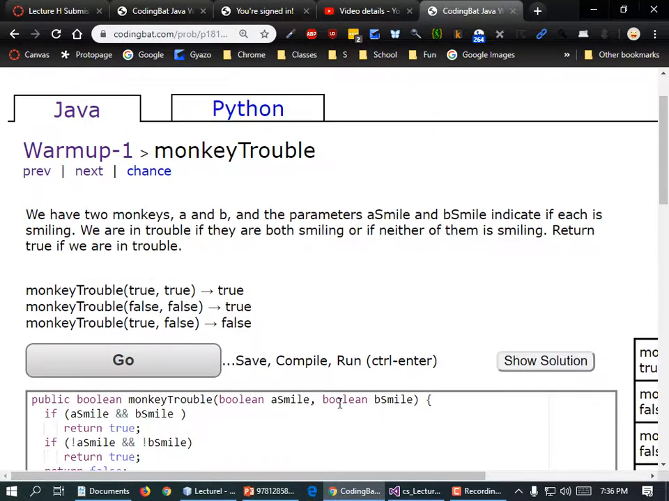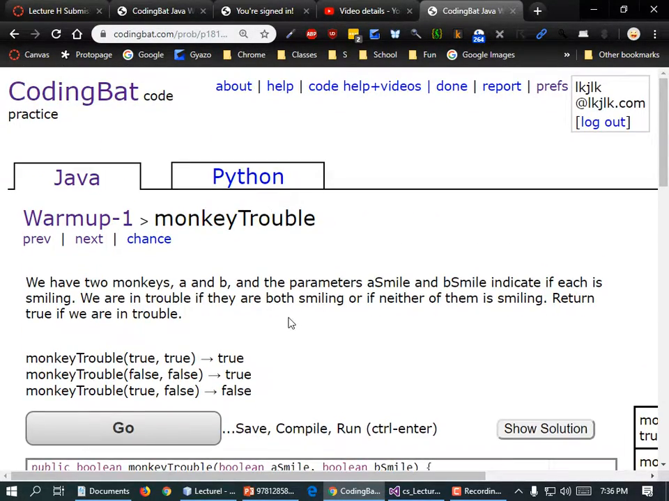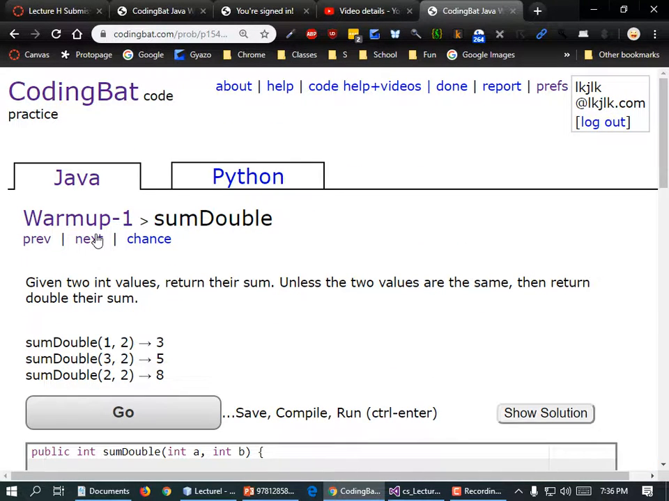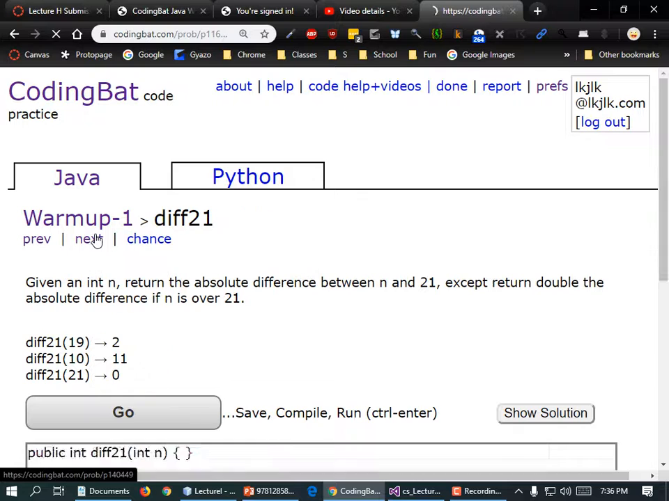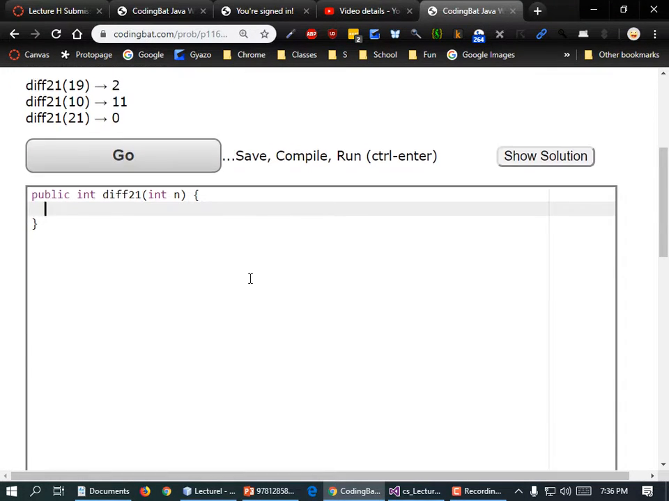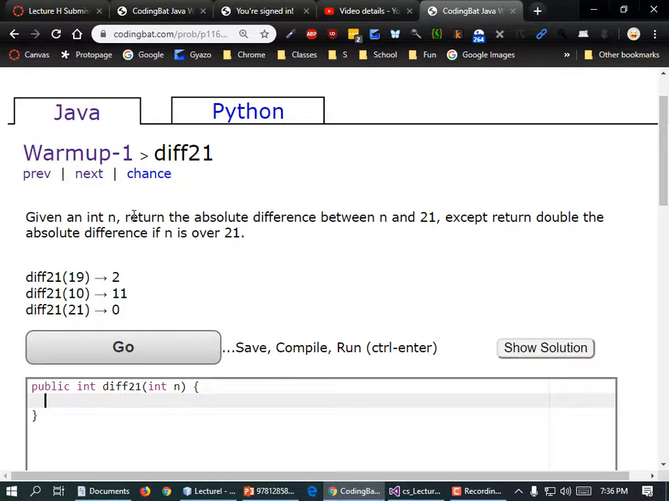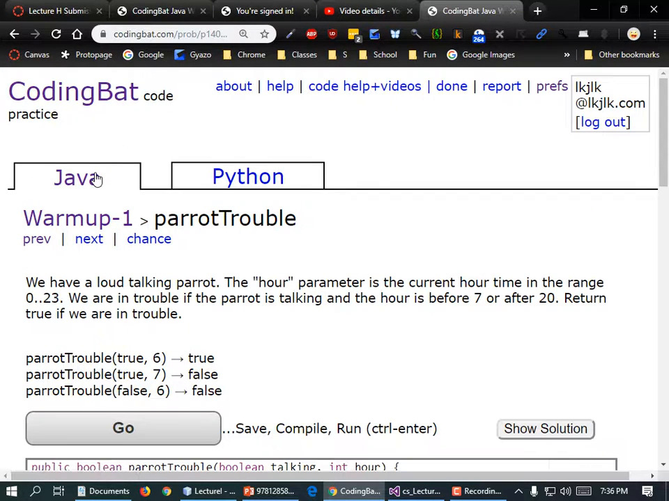All right. So let's find about 3 more for y'all to do at home. Don't do them during the lecture. All right, one called diff21. Given an integer, return the absolute difference between n and 20. No, I'm going to skip that one. I don't want to do that one.